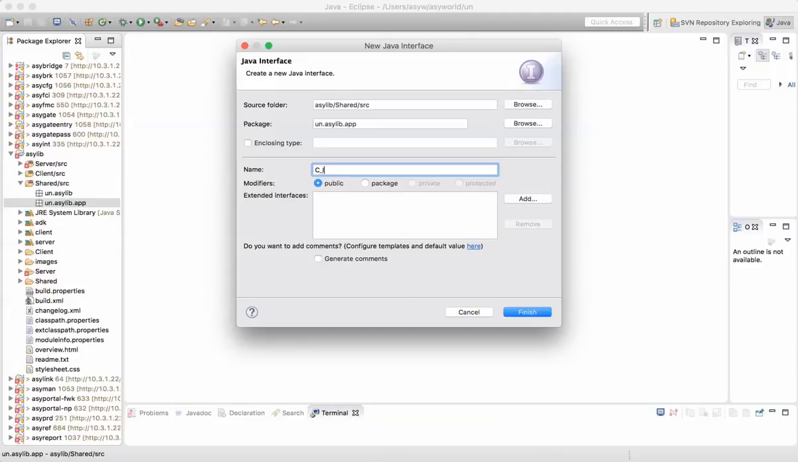Capital C underscore capital A. Don't do the I. I know the I is for interface naming convention, but here it's not that. C underscore Application. Yeah, let's get it. Public.